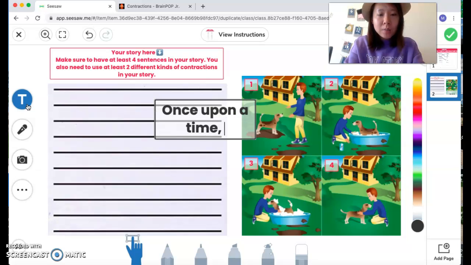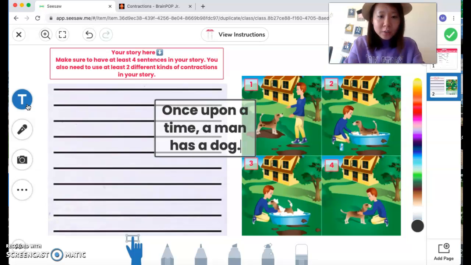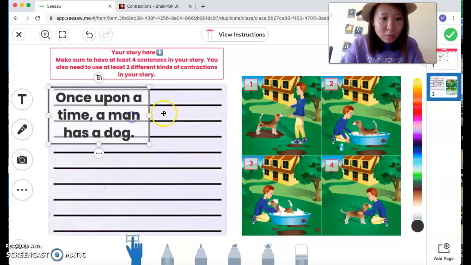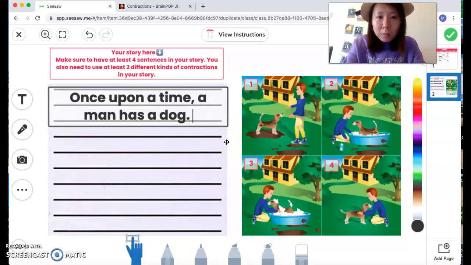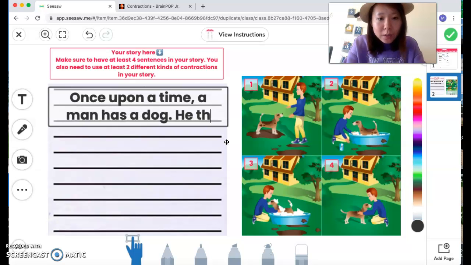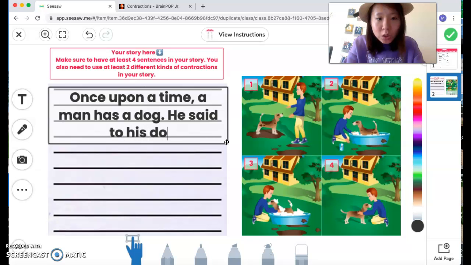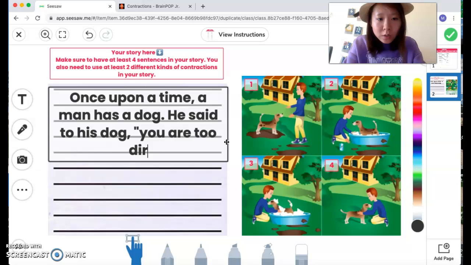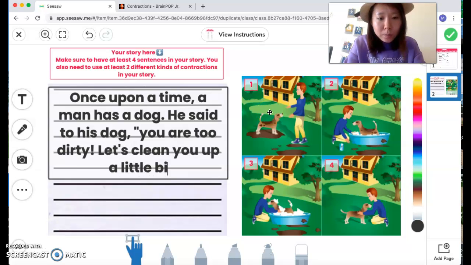So the first one, I'm going to say, once upon a time, a man has a dog. Okay, I'm going to put this right over here. He thinks that he's, how about this? So he said to his dog, "You are too dirty. Let's clean you up a little bit." So that's the first sentence. Once upon a time, a man has a dog. So that's my first picture. He said to his dog, "You are too dirty. Let's clean you up a little bit." So that's my picture number 2.